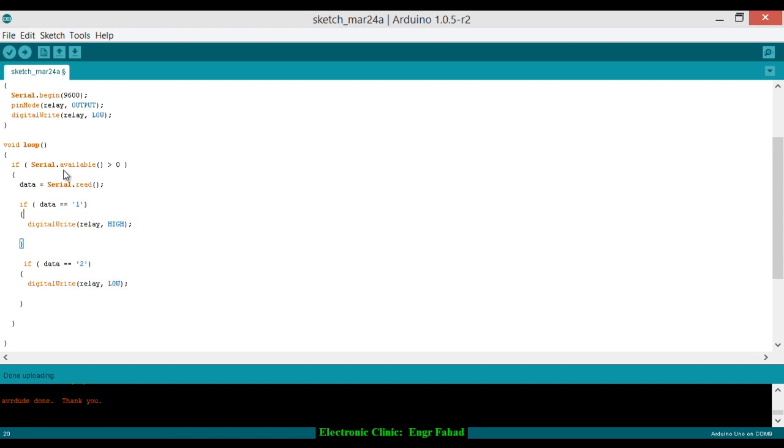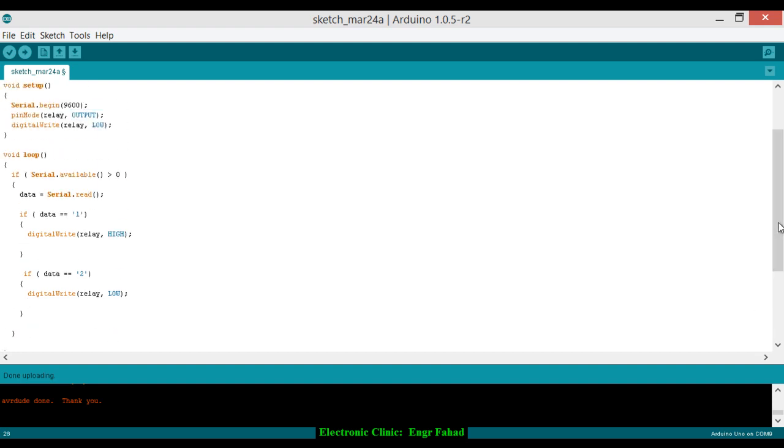If Serial.available is greater than 0, it means check if there is data available on the serial port. If there is data coming from the computer, then data equals Serial.read, read that data and store it in data. Now we have two conditions. If data equals 1, check if the data received is 1, then relay HIGH, turn on the bulb, and if it is 2, then turn off the bulb. Let's upload this.